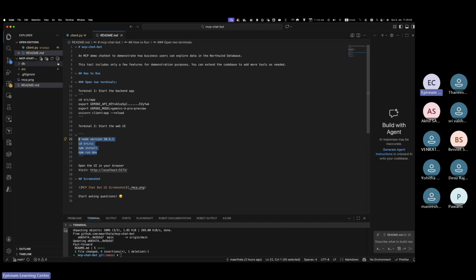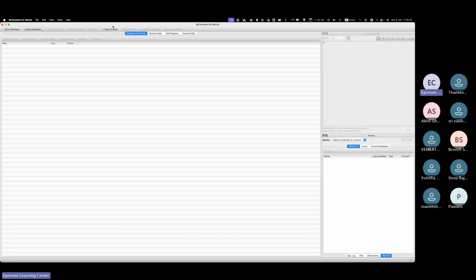Now let's look into the database. As I mentioned, we are using a Northwind database. This Northwind database is a SQLite 3 database. If you are already aware of SQLite 3, that's okay. Otherwise, we will just go through SQLite 3 as well, and then explore what it contains. This is one tool to explore SQLite.